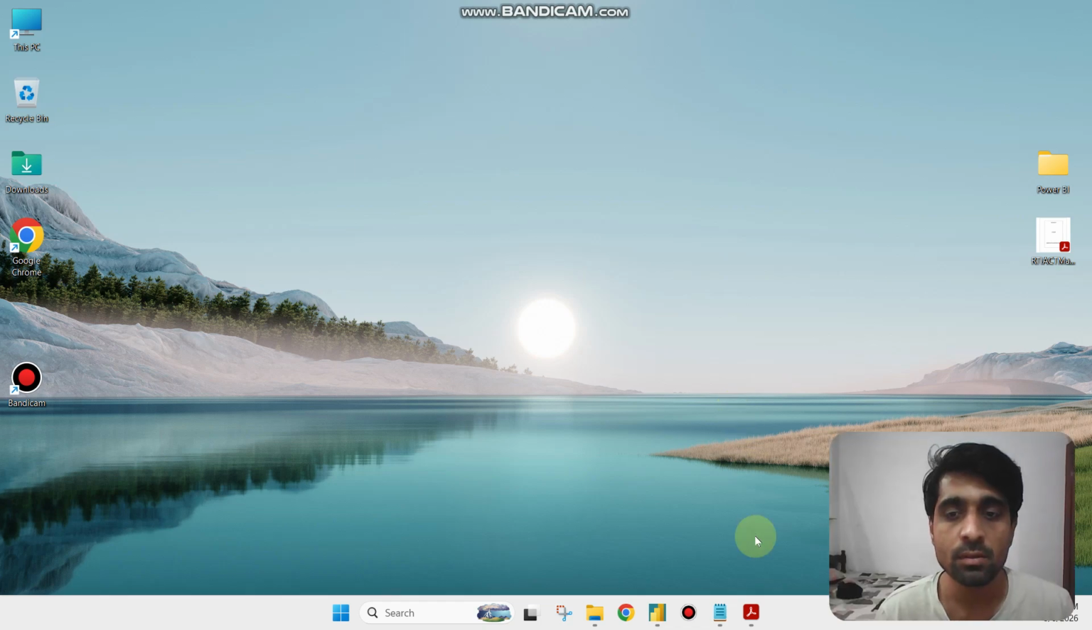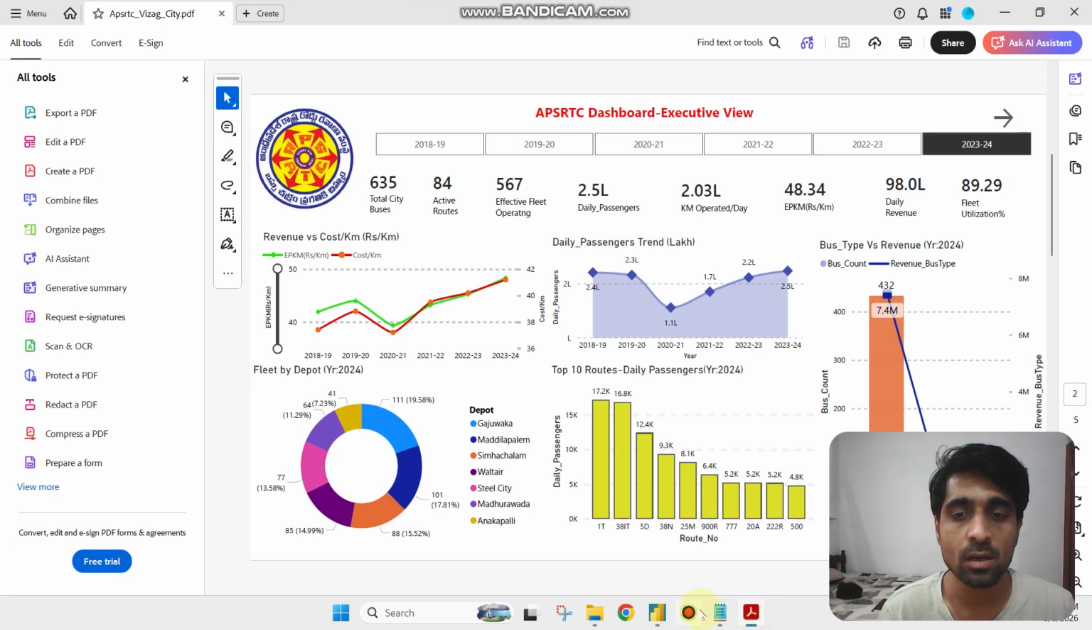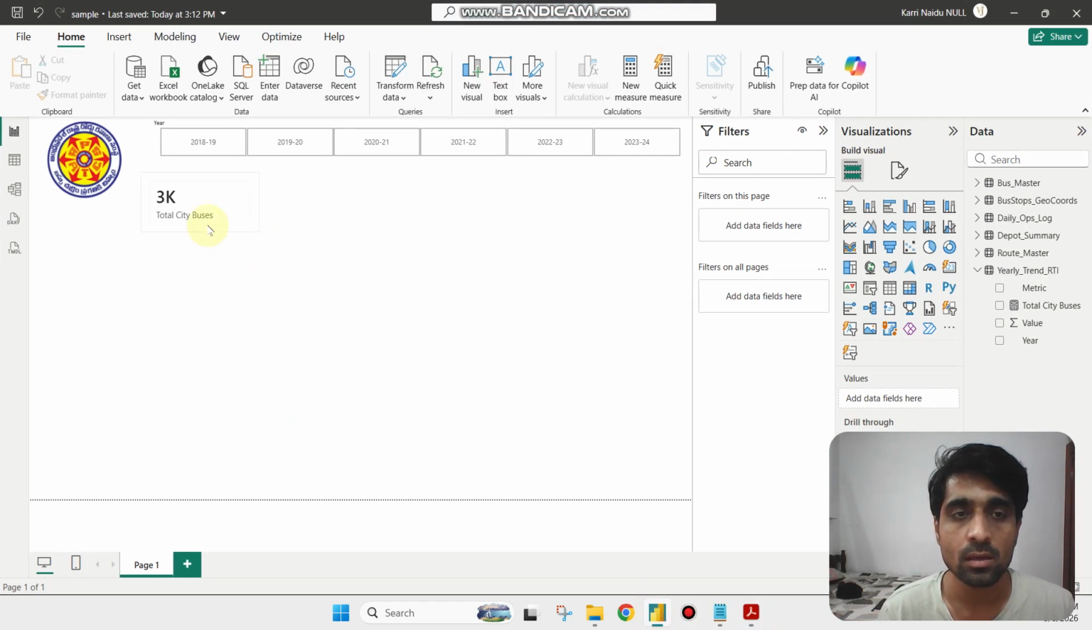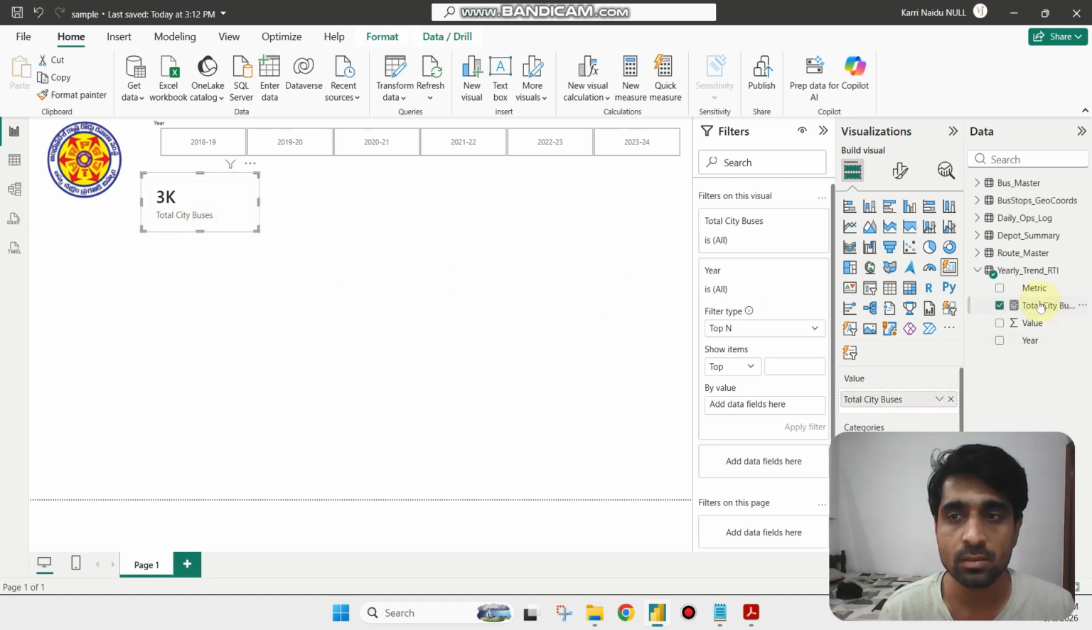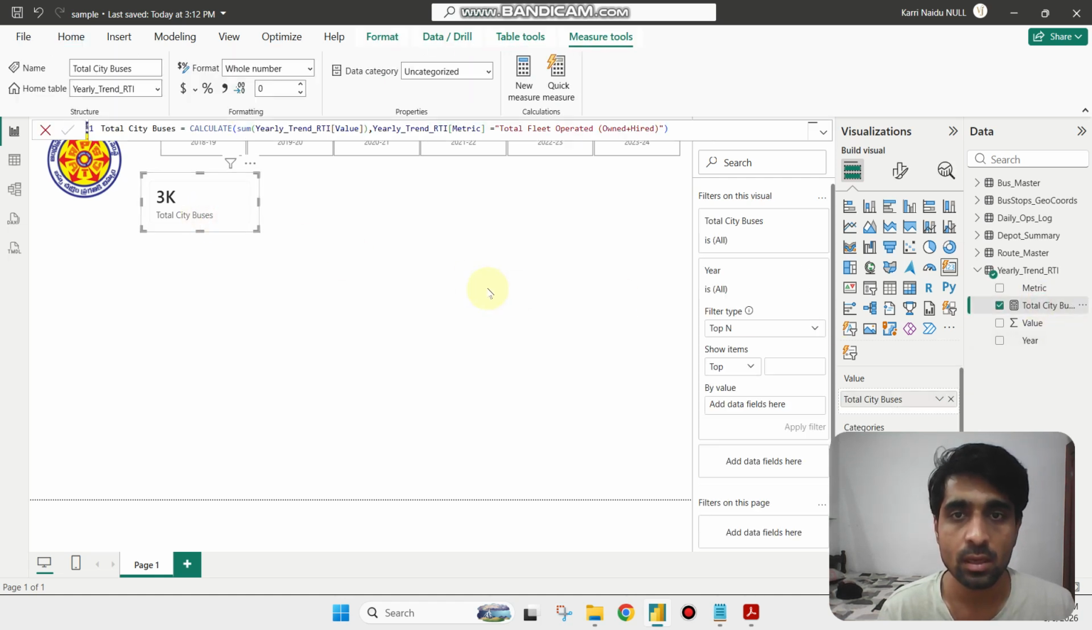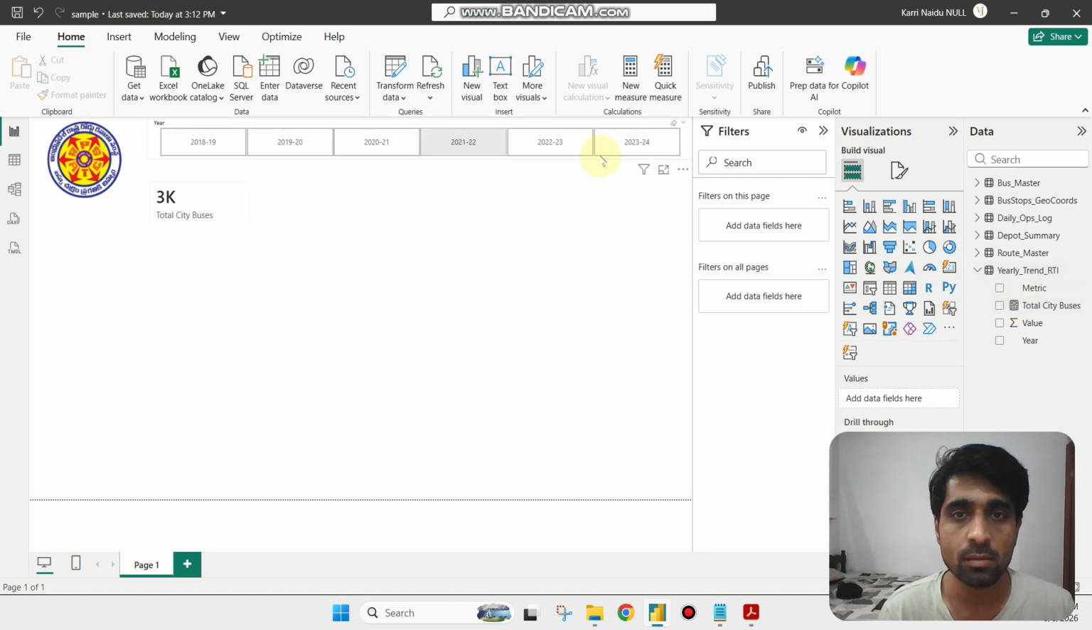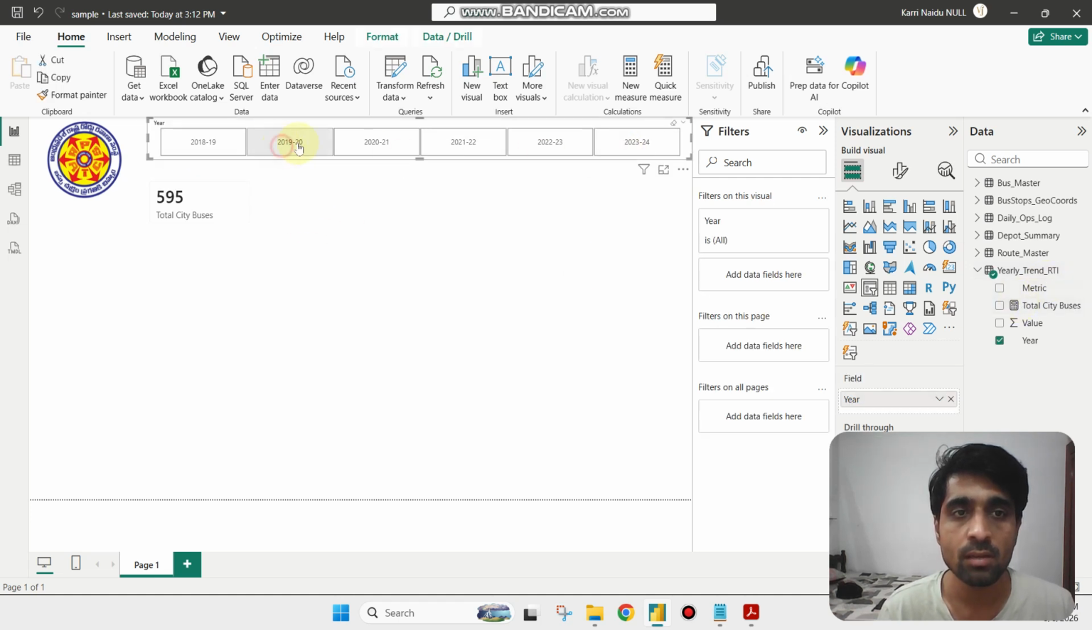Hi. In the previous video, we discussed the total number of buses present, and how a measure can be written. And now you can see, although we have not selected any year, when we select the year, it gets the corresponding count of the total city buses. But when we unselect it, it gives the total summation of all the buses.